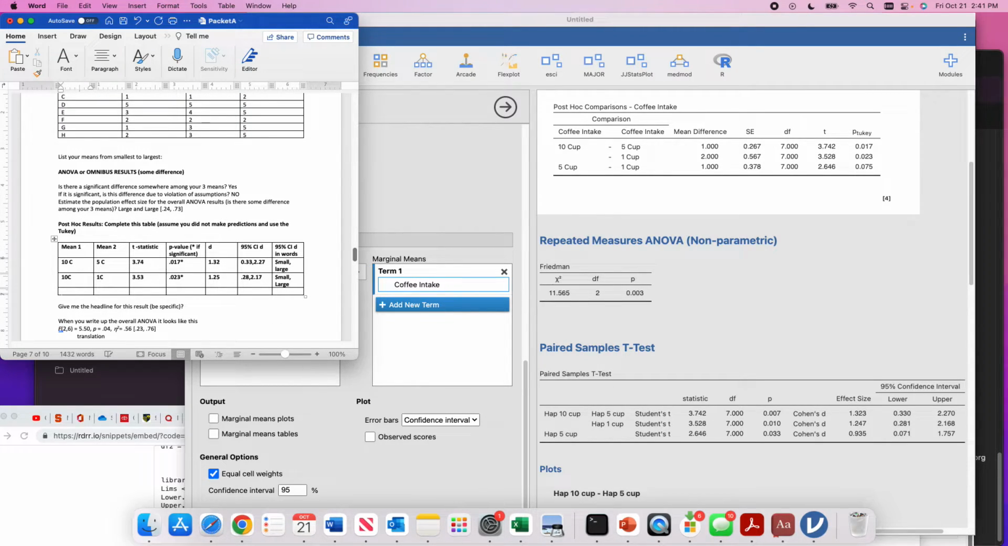And then finally we got 5 cups versus 1 cup. We got our T statistic, which is 2.646. Significance value is 0.075, so that is not significant. My Cohen's D value is 0.94. Oh, hit a button on accident.